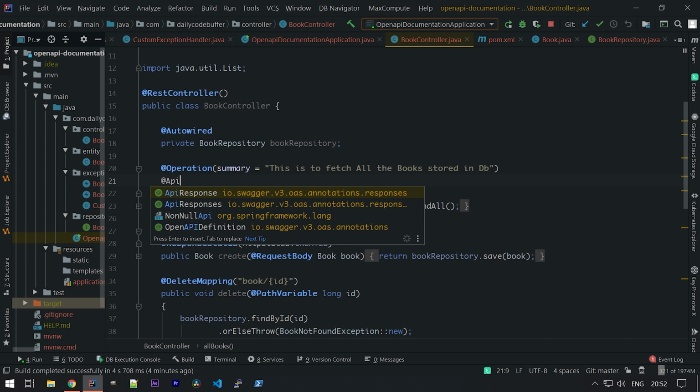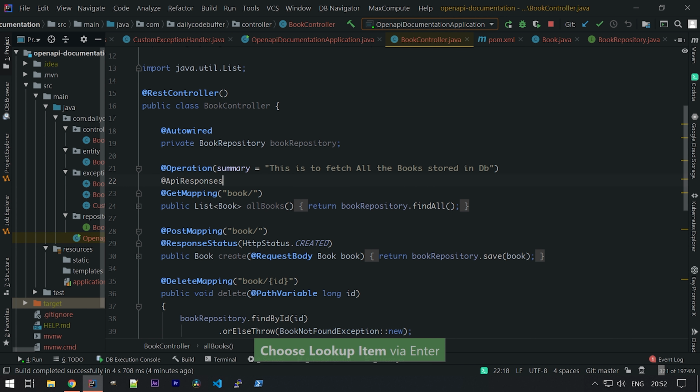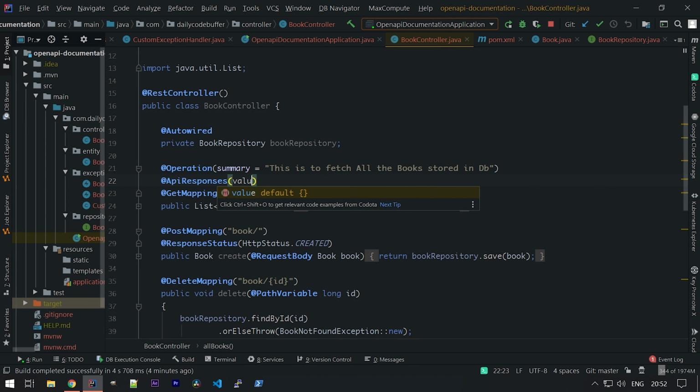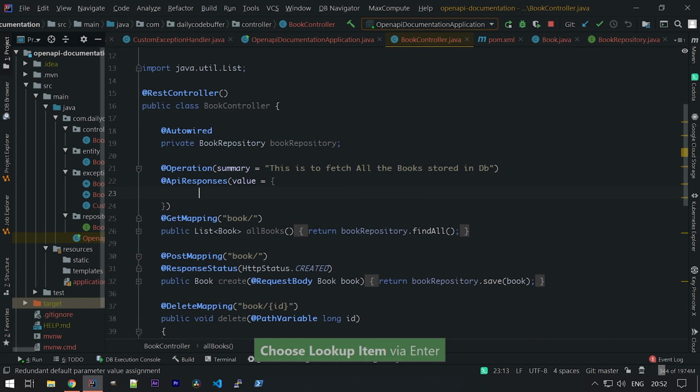So we'll add @ApiResponses and we'll add the values for that. Okay. We may have multiple responses, right? If 200, that is response okay, then we'll be getting the success message and with the success data. If there is any error 404 or 400 or 500 internal server error, so we will define all those information over here so that we can get the entire documentation of how this API behaves.